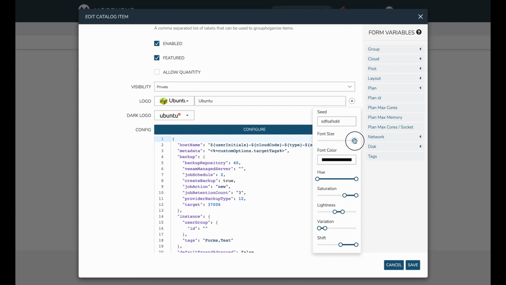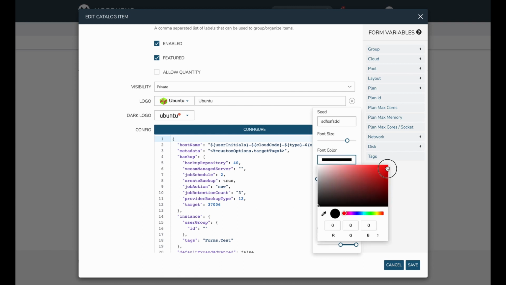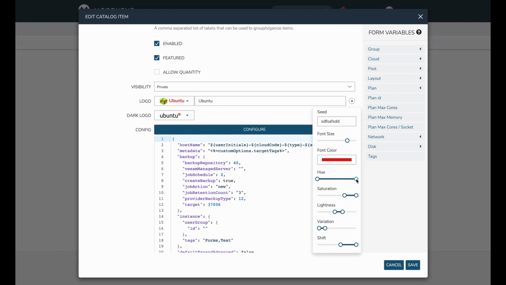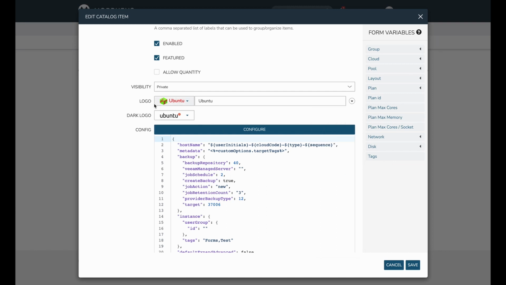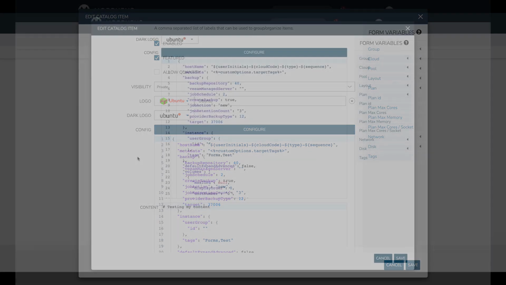We can make the word Ubuntu larger and smaller. We can change the font. Maybe we want the words to be in red. You have lots of different controls here over the look and feel of the logo itself. But once you're happy with that, then you can save your changes and you will have your own custom logo to go with your new catalog item.